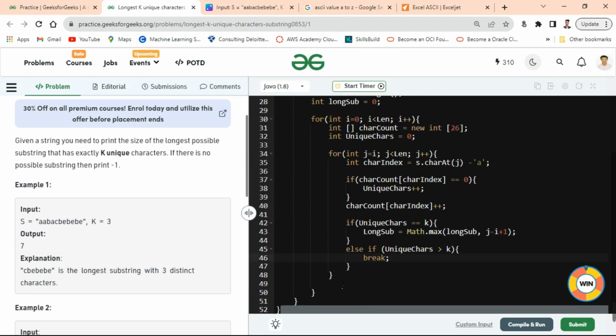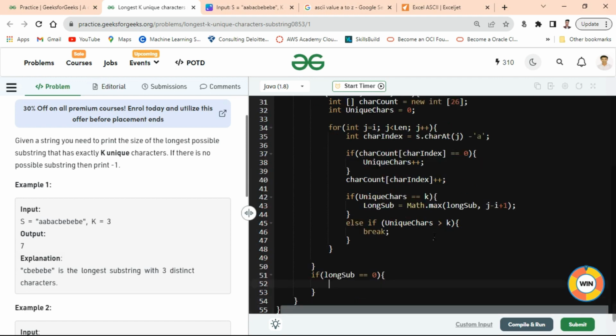Let's get the problem solved. I'm going to write here the return statement. This is the end of the for loop, right? And I'm going to check it. I'm going to write here long sub. If long sub is equal to 0, it means no element has been found, so we will return -1. Otherwise we will always return the longest substring.